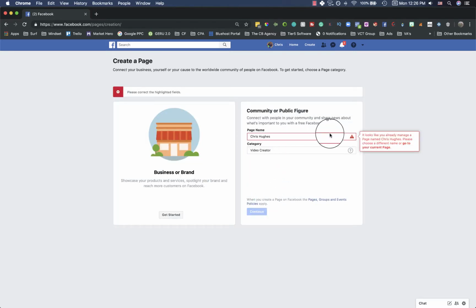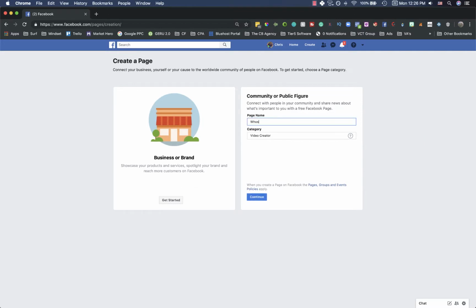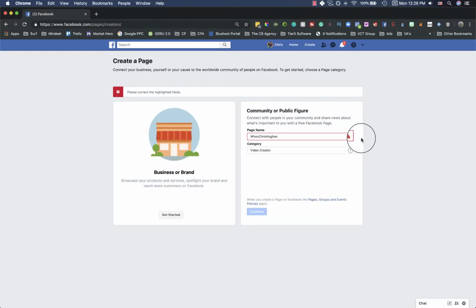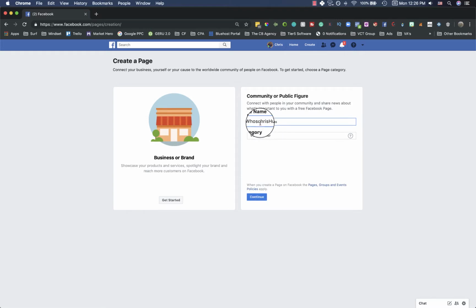Oops, I already manage a page by this. So I'll do my brand name. So Who's Chris Hughes is my brand. And we'll go to continue, and hopefully this works. Page name is invalid. Oh, because of the capitals, okay.